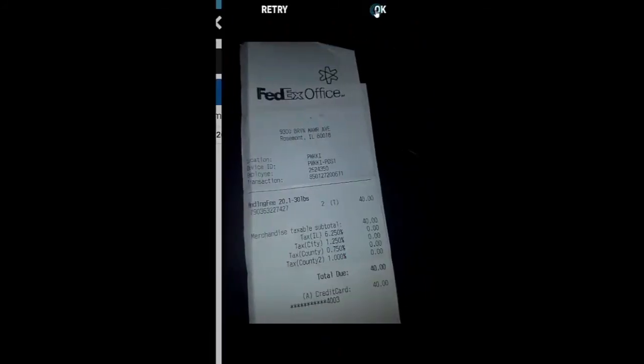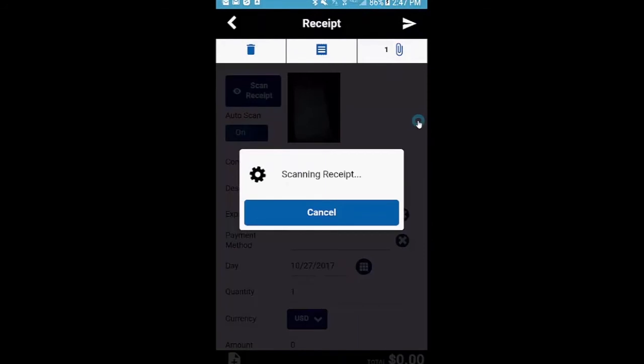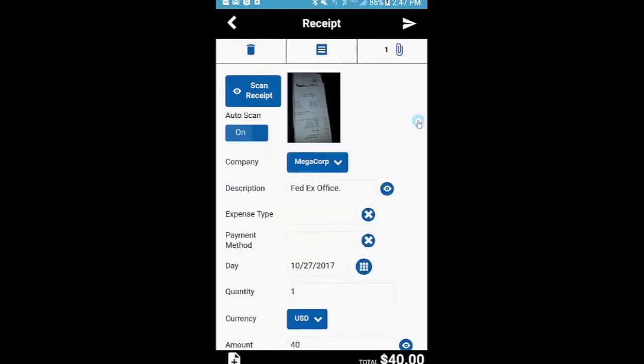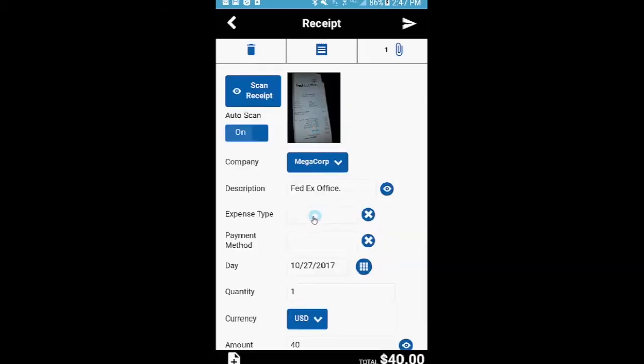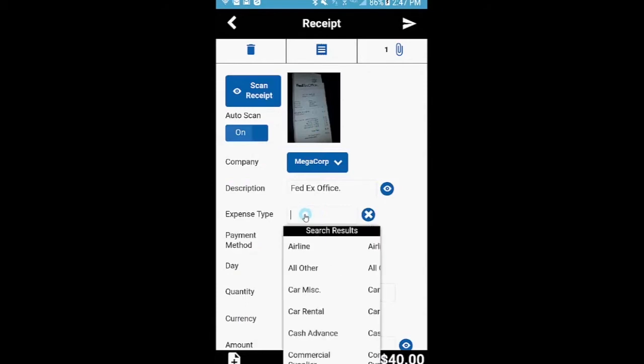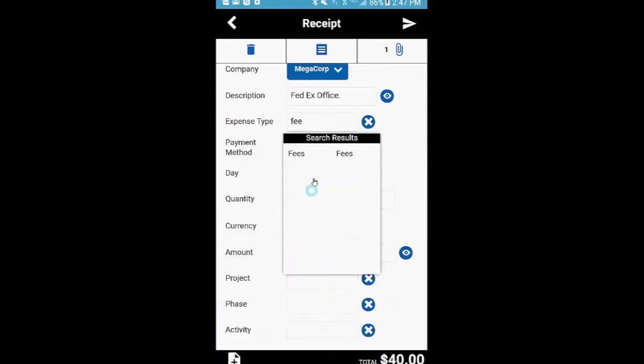Click on OK, and then it will scan and read the information from that receipt and populate the lines on the expense detail. It'll pull that information in. If it finds multiple choices for the description, as an example, it'll give you what those choices may be. So if that was not correct, you could then pick the correct one. You can also choose your expense types. So let's just say that these were shipping fees.